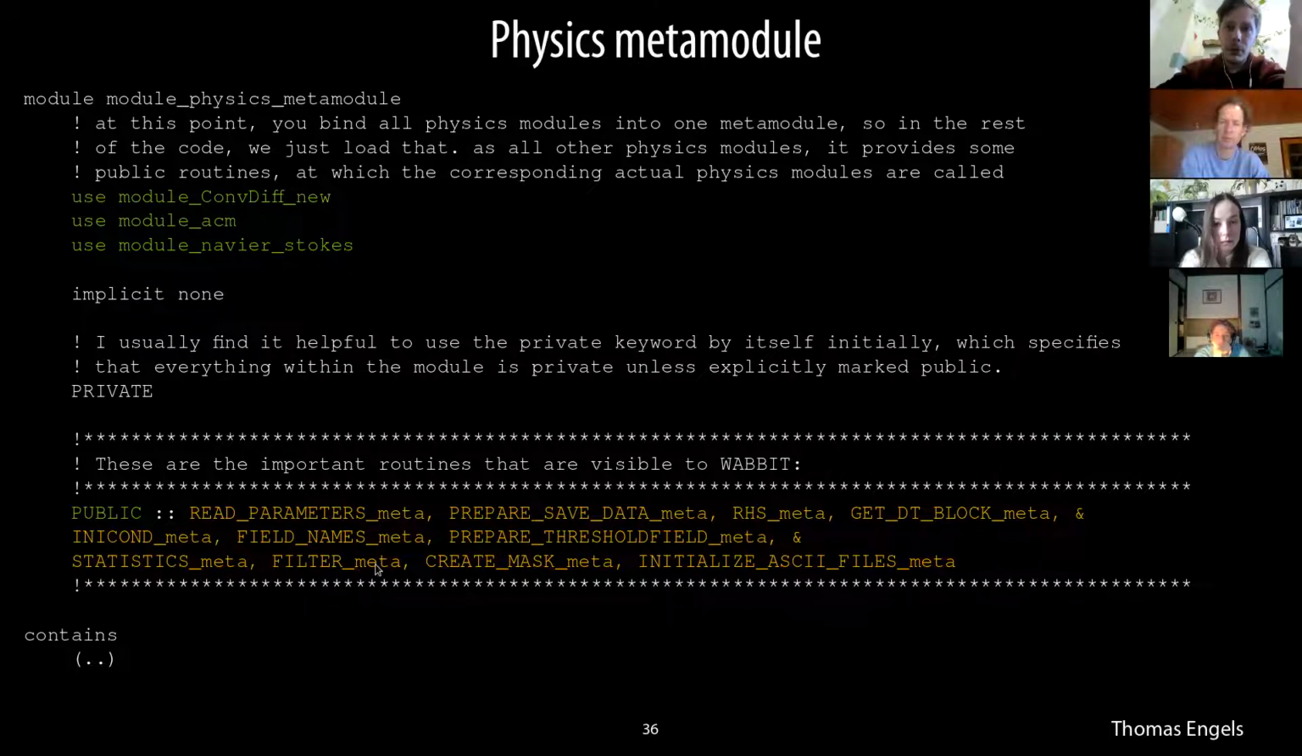We have filter, which I will come back to later. Filter and adaptivity are similar, but yet we have distinct functions for that. Creating the mask function in the penalized case, and initializing the log files.